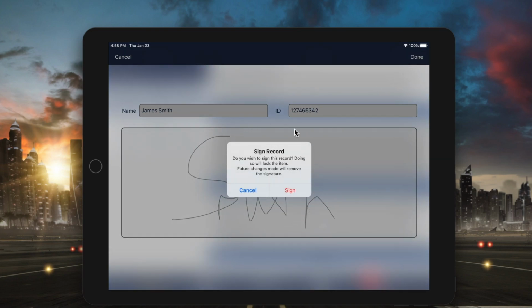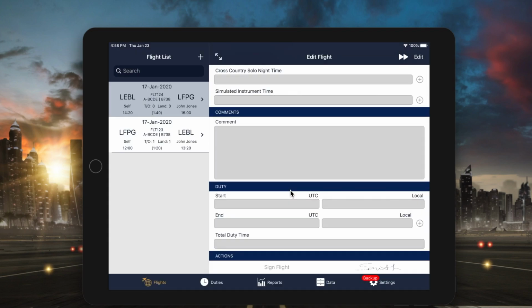Once the flight is signed, it becomes locked, which is why it's important to complete the entry before you have the flight signed. The signature can now be found at the bottom of the flights page. Tap on the signature to view the details.